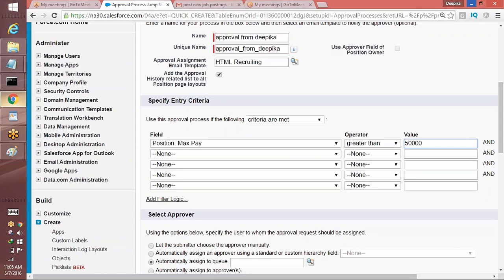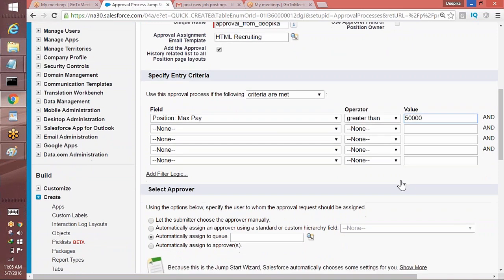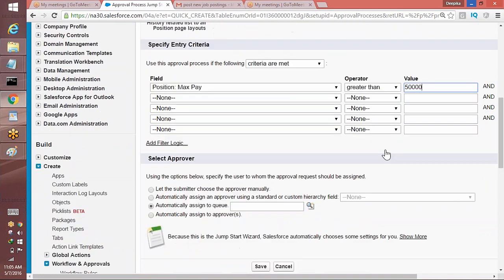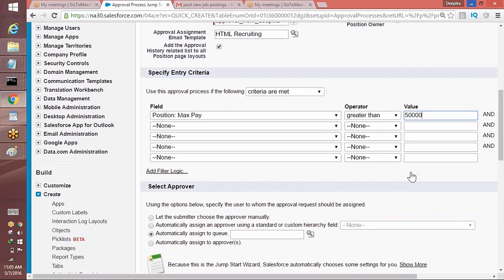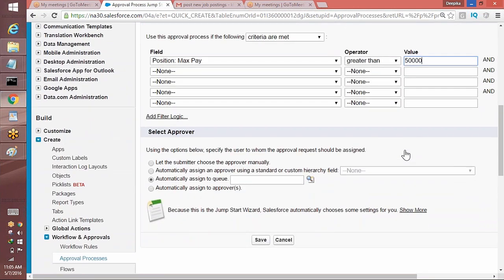So let's say the position maximum pay is greater than 50,000. This is my entry criteria. Any record whose maximum pay is greater than 50,000 will enter the approval process. Now, let's look at the approver. What is the approver of this position? Whom do you want this approval from?